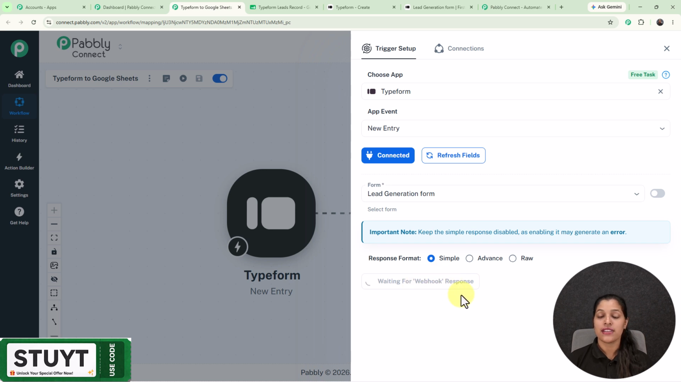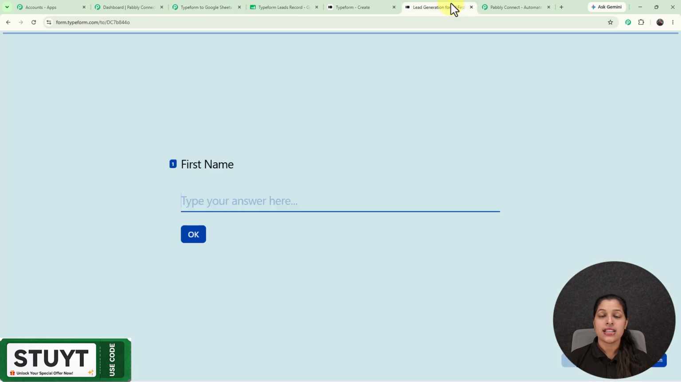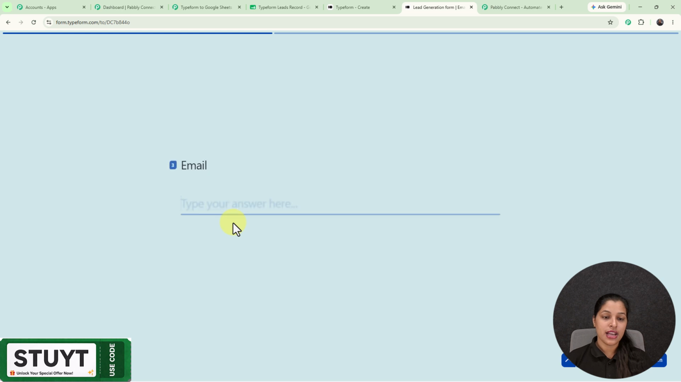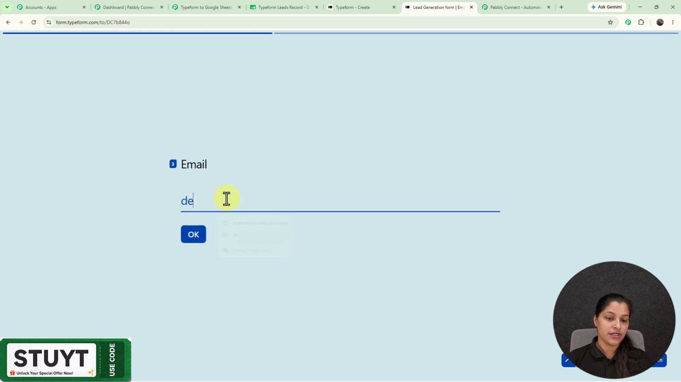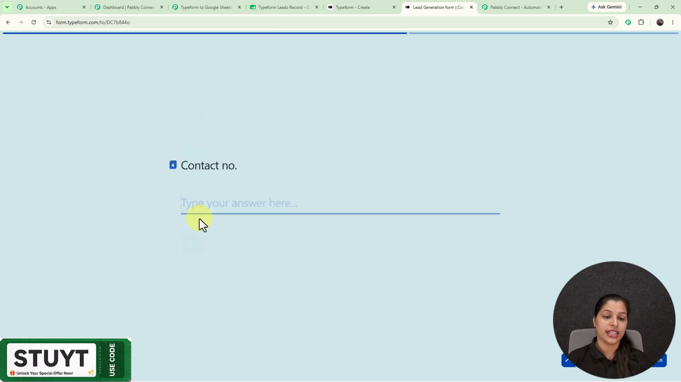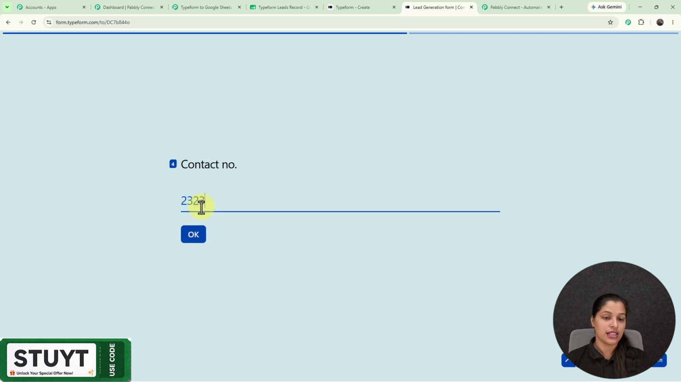Now let's provide the webhook response by submitting our Typeform. So here I will be entering the first name of my user as test, and next I'm going to provide the last name as user, and now I'm going to enter the email address. So here I have provided the email. Now let's enter the contact number. So here I have provided the contact number too.